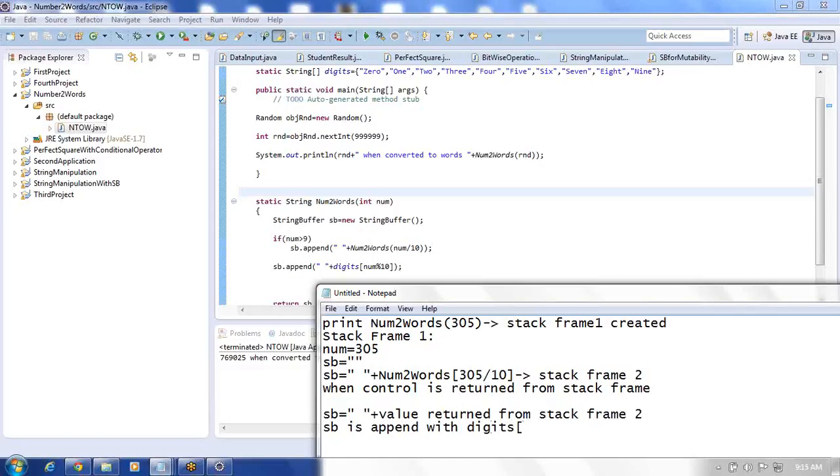What do we get in that? It is going to be digits of 5. That means we get only 5 in that. SB is appended with digits of 5. When you take 305 and divide with 10, what happens? It's going to give you 5. When you find out the remainder here, what do we get exactly? 5 is the remainder. So this is what exactly num % 10, 305 % 10 is going to be 5.